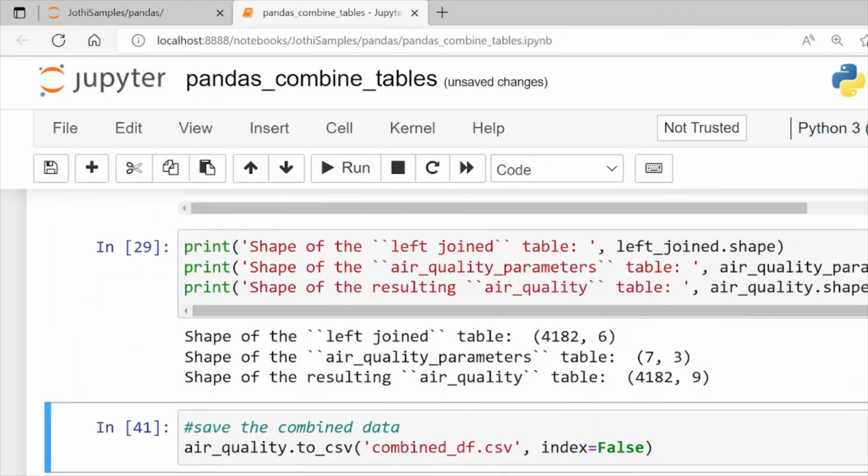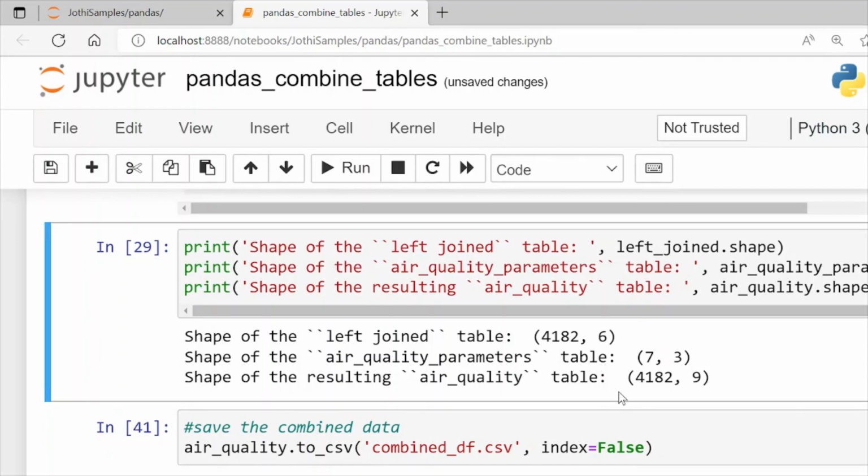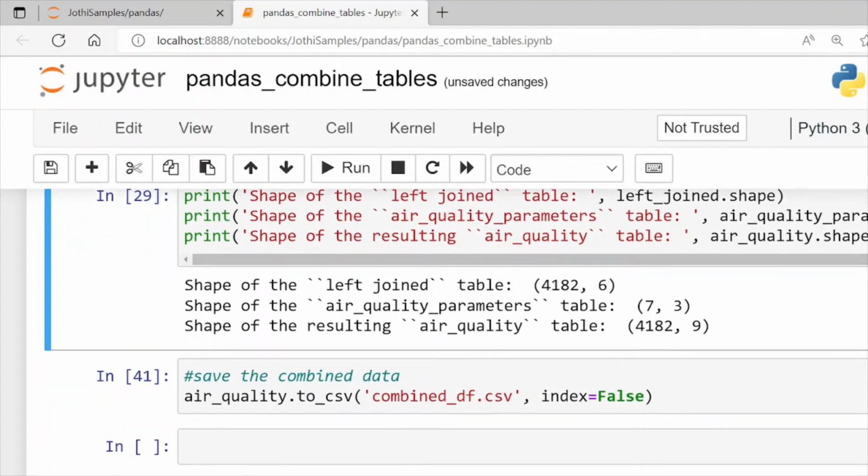So now I am printing how many rows are in the left joined table with the air quality parameters. See here, this row count is the same as this, because there is no duplicate in the air quality parameters. But in the stations we had duplicate rows. That is why that row count was not matching. So here this row count is the same as this one.